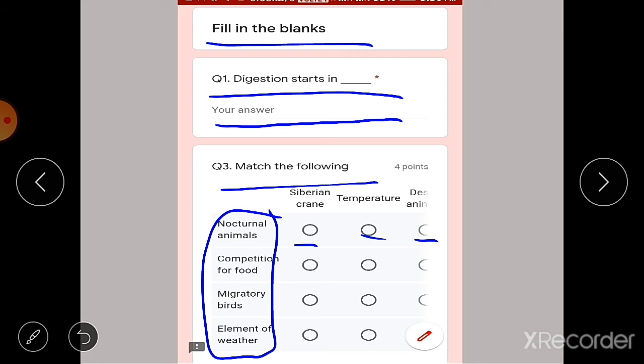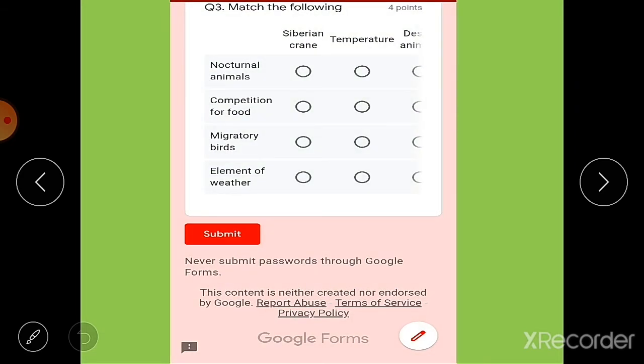To see the other answers, you need to scroll the screen to your left side so that you can see all the options or all the answers. Then you select the answer and move to the next question. Suppose you have finished all the questions: multiple choice questions, fill in the blanks you have typed, then match the following you have attempted.